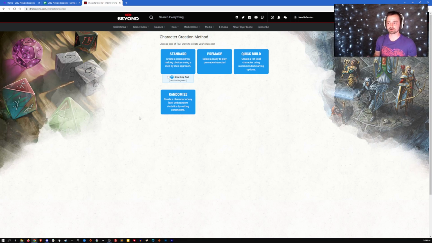Maybe create a few characters and see which one you might like better. The option you'll typically want is the standard build. You can check this box as well, which will give you additional helper text as you go through the step-by-step process to build a character.